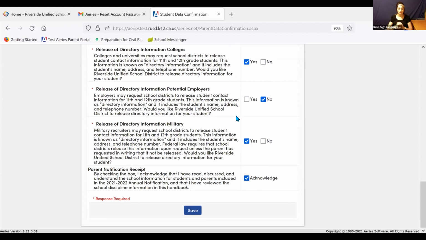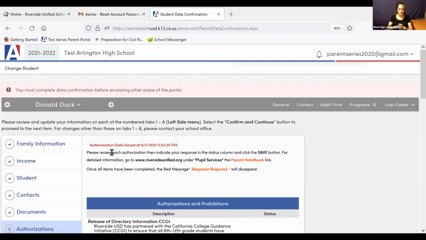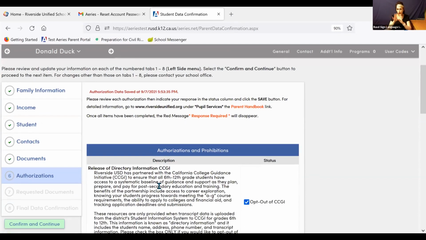Once you have selected all of the options or choices for each one of the authorizations, you'll click the Save button. If you notice at the very top now in red, it lets me know that the authorization data has been saved and it gives you a date timestamp to let you know that the information that you selected has now been entered in or saved. From here, you're going to go ahead and click confirm and continue.